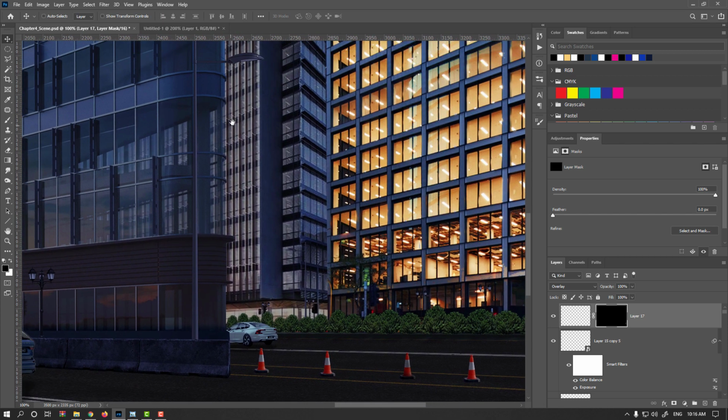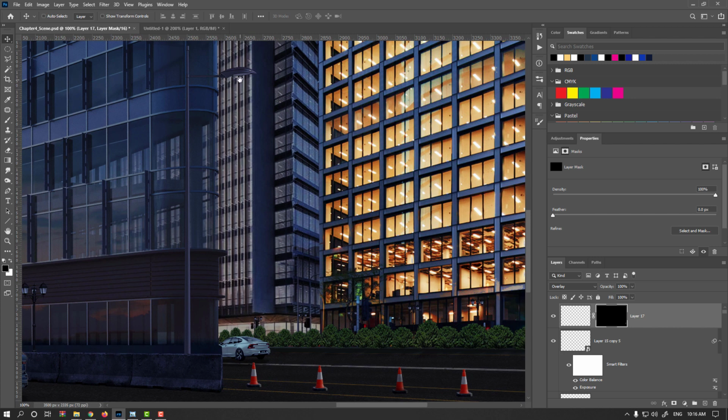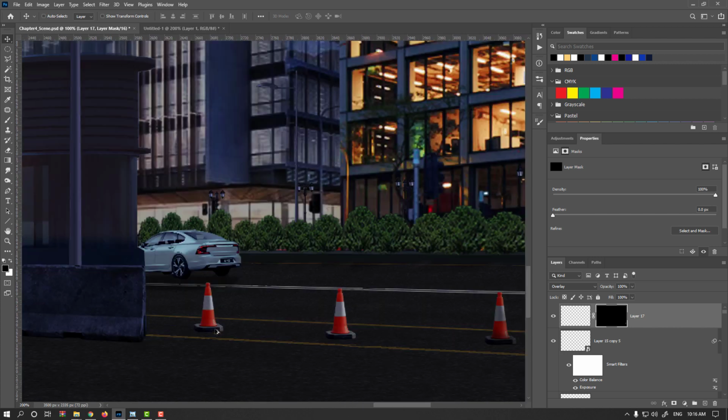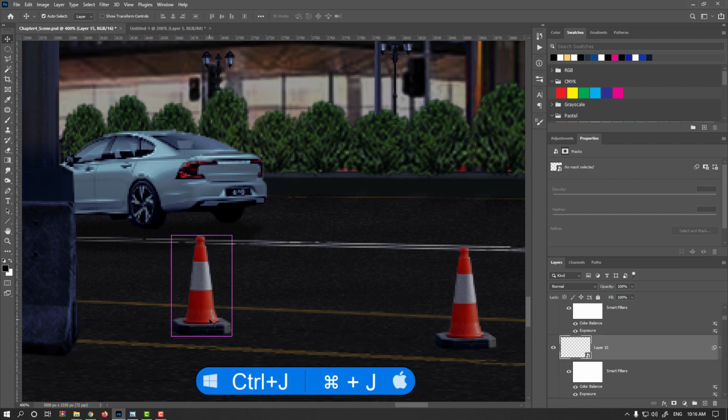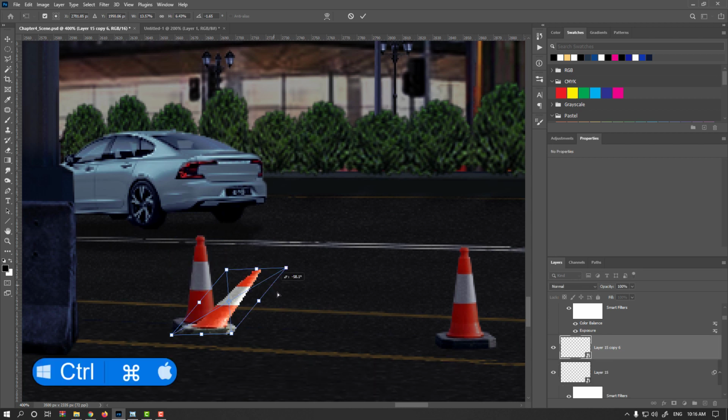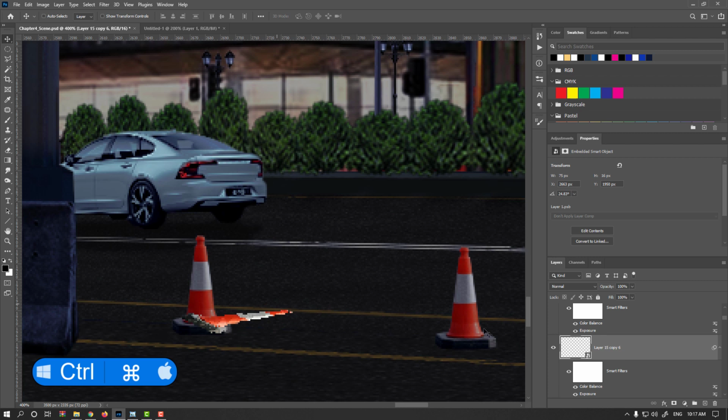And you could make some shadows. You should note that because my main street light is here, maybe the shadows go this side. Control click, Control or Command J, Control T, okay. And I will move it here, Control click, and maybe something like that. I don't want to make too long a shadow.